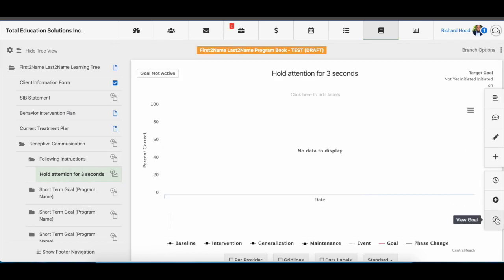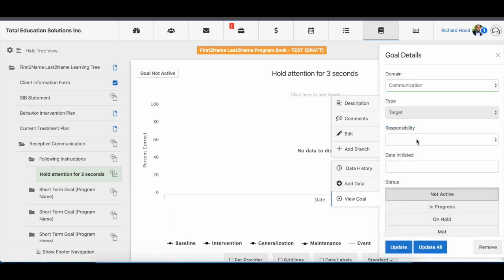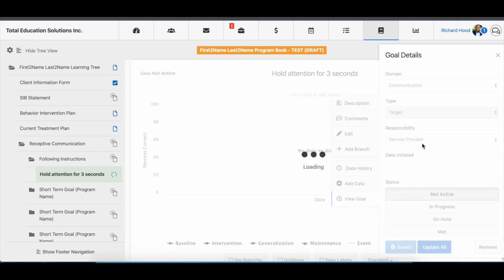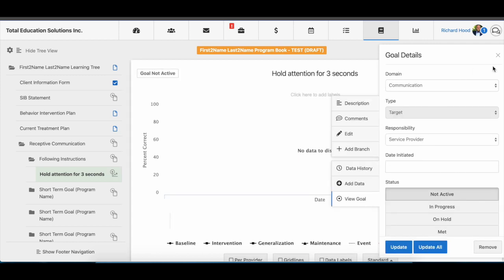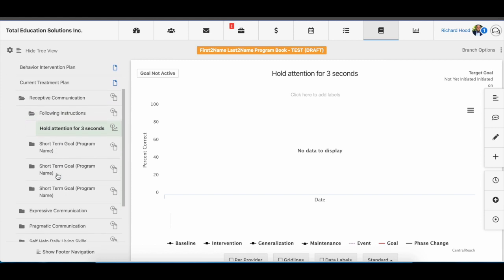All right, and then we'll do the same thing. We'll view goal, check the domain, communication, responsibility, service provider, and then we will update. I'll cancel out of that. So let's say following instructions, we have 5 smaller goals before we master out of following instructions. So let's say we hold attention, eye contact, yada yada, 3 more goals.